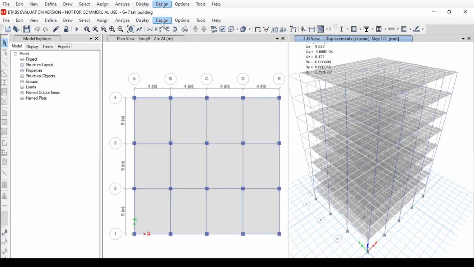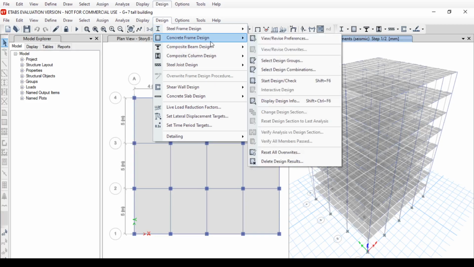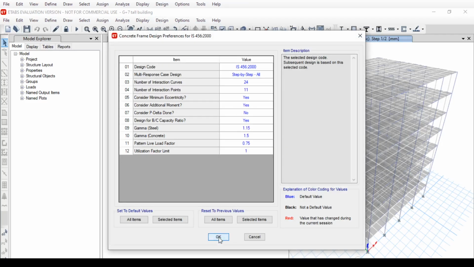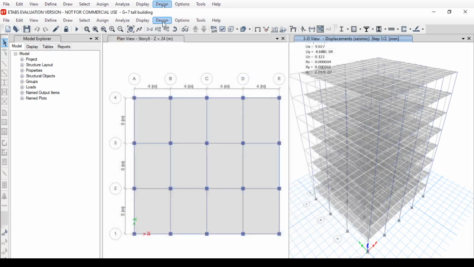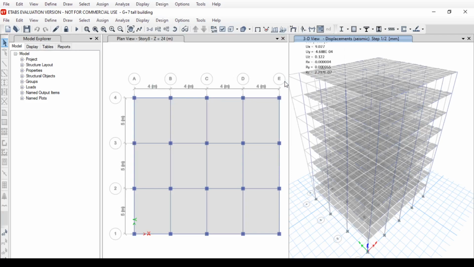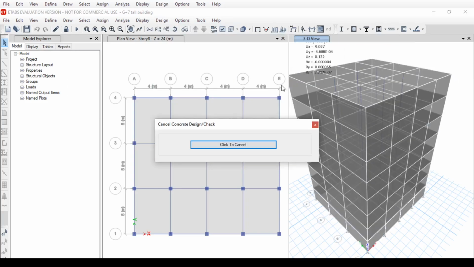Okay, now we go to the Design menu, click on Concrete Frame Design, View or Revise Preference. Here IS 456 has already been set, so go to the Design menu, Concrete Frame Design and select Start Design Check. Click on it, wait for some time, the software is running the design check.